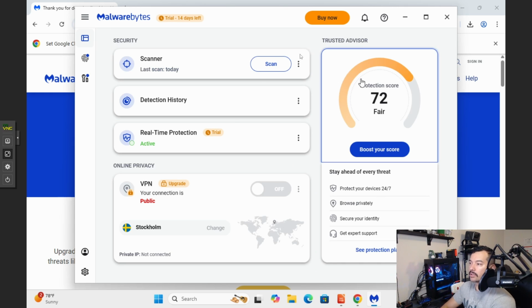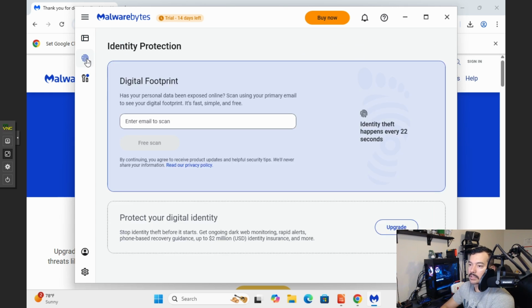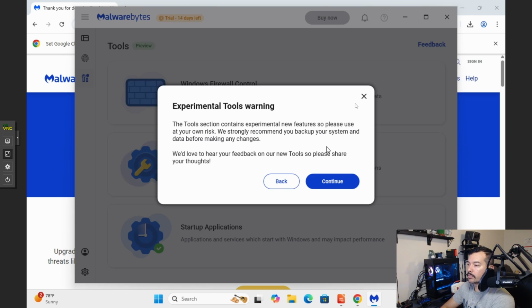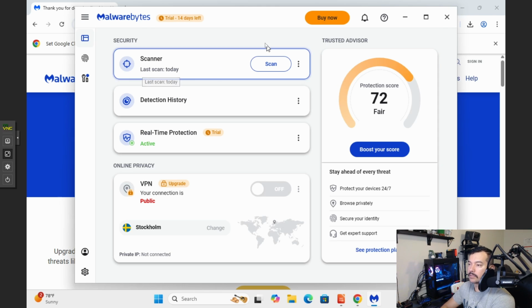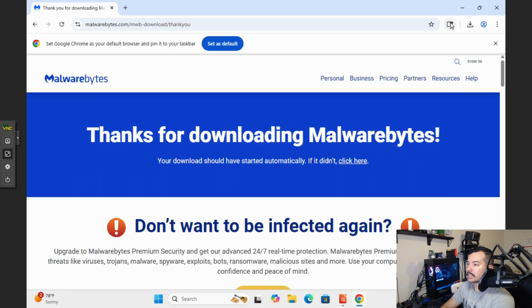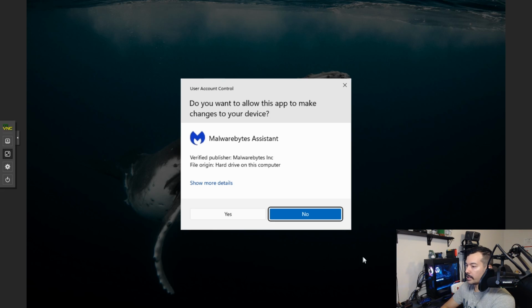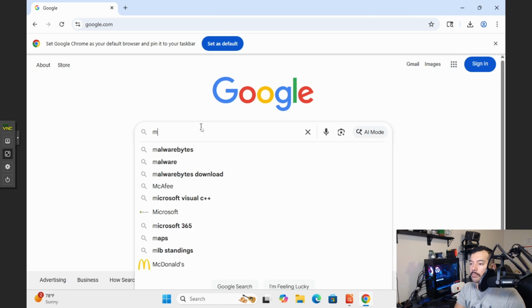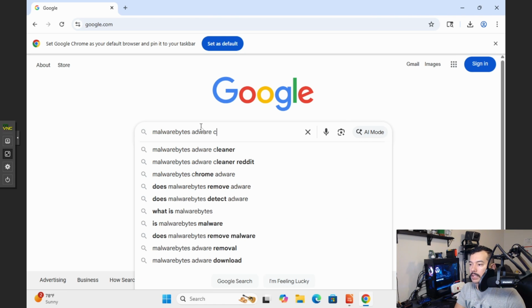So you'll see here, you have a couple things that you can do. Like I said, Malwarebytes is pretty well known, and it's a popular brand. If you want to use them, go ahead. But I like this, that I can use it for free for 14 days. So I'm going to exit out of here, quit Malwarebytes because I don't want it running. I'm going to run Malwarebytes Adware Cleaner.